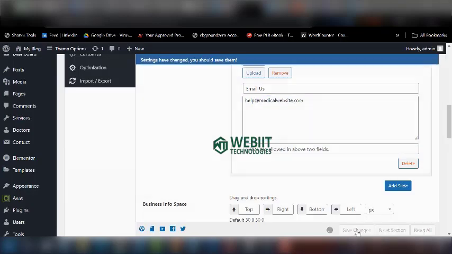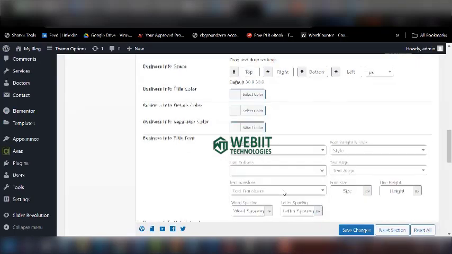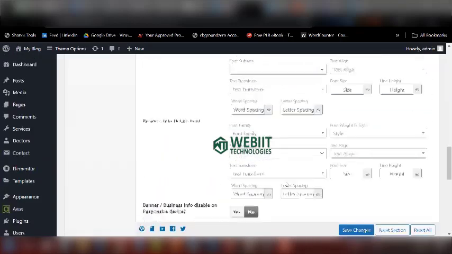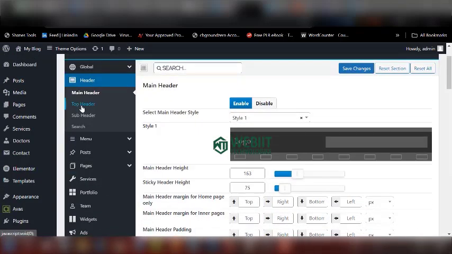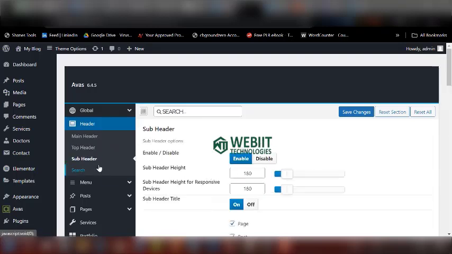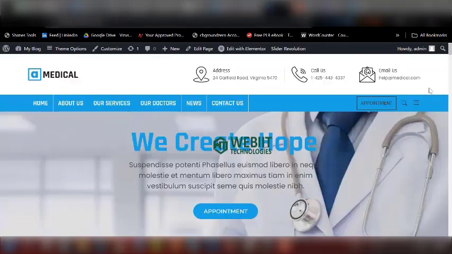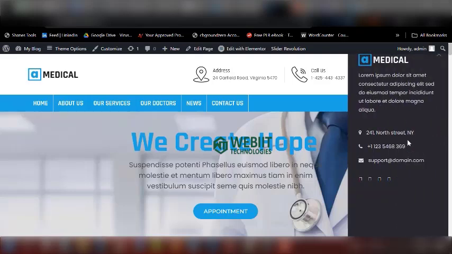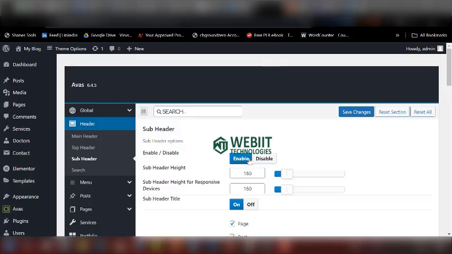Then I'll click on save changes. Okay, save changes. What else again? Scroll down. Okay, that's all. Then go back again. You can see the top menu. Is there anything that is already disabled? Sub menu. Right here is the sub menu. If you don't want it, you can disable it.